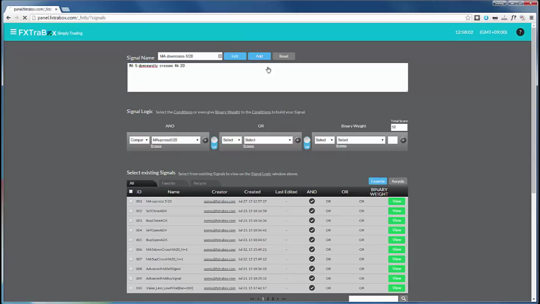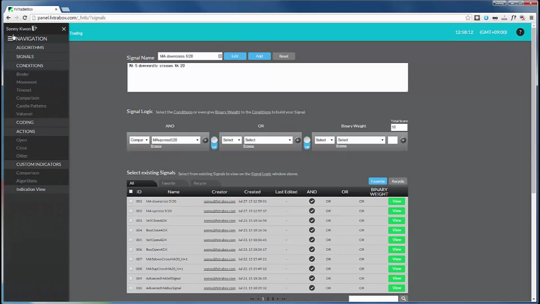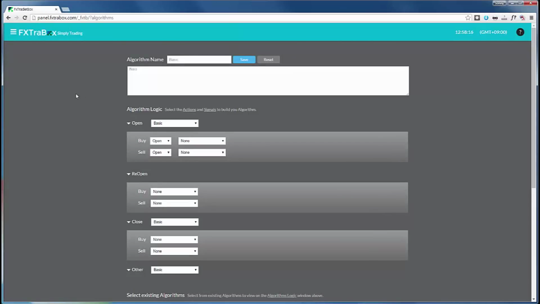and click on add. It is very important for you to create a signal, no matter how many conditions you have, in order to create an algorithm. Once you go to the algorithm, this is where you will create an executable EA. So now let's call this algorithm MA cross 520.